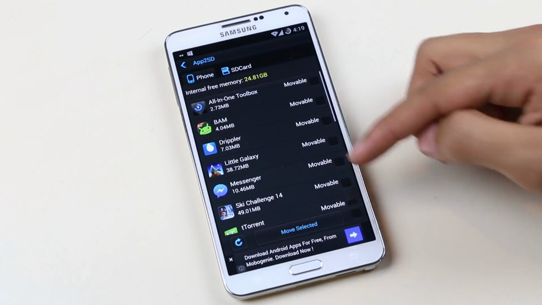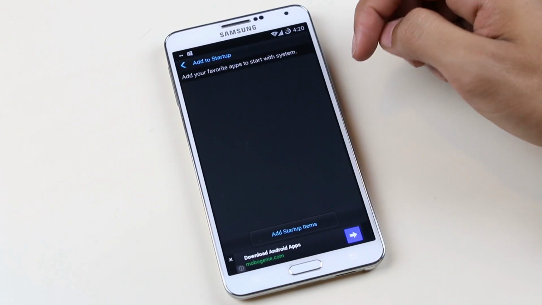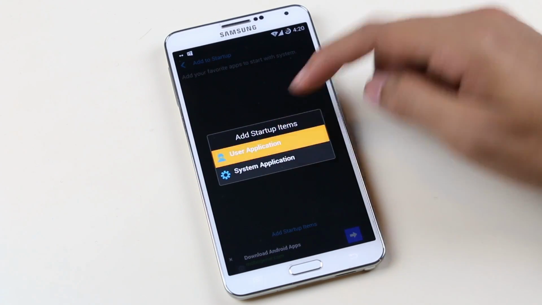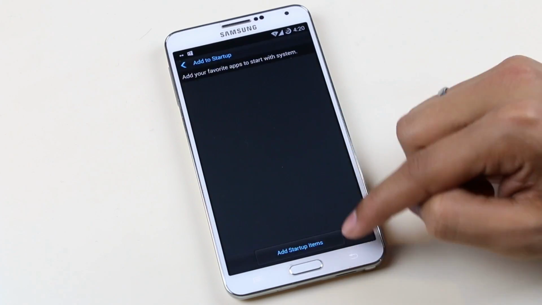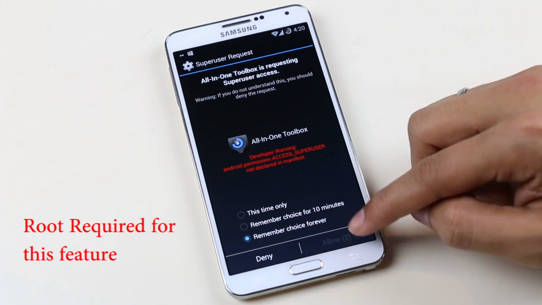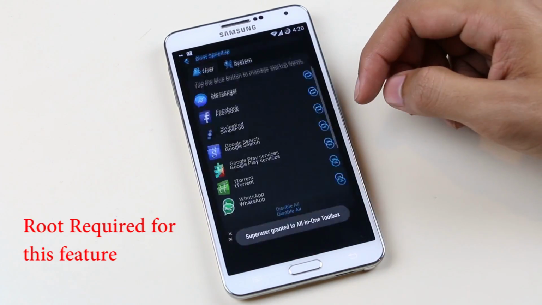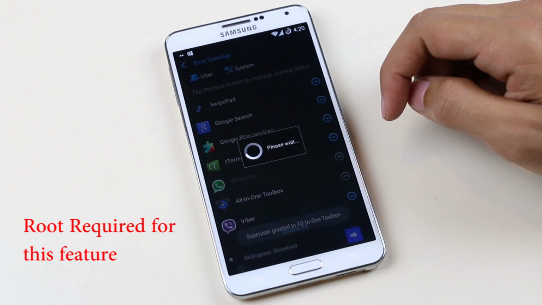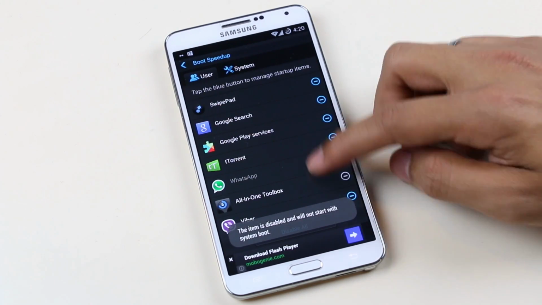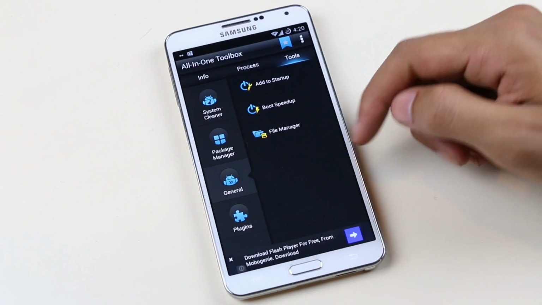Next is General. From here you can add any apps to startup so that the app will automatically run once your device is turned on. And Boot Speed Up is to remove apps from the startup. If you feel your phone is lagging, just remove unwanted apps from the startup menu.